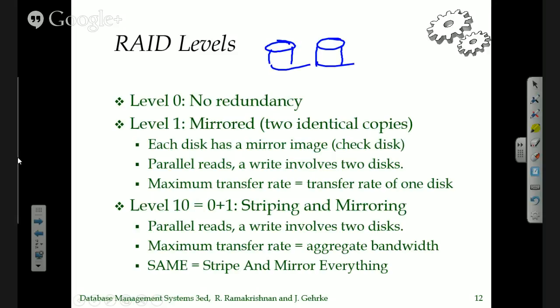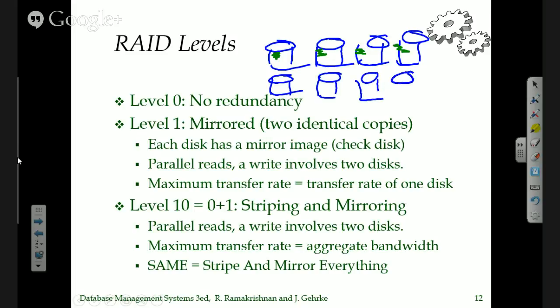You have many disks, and for one file, the data pages are on all of these disks, and then you have mirroring of every one of the disks, and that one also has copies of the data files. My drawing is worse than usual because of the shift. This is also called, I think Oracle has the terminology called SAME, stripe and mirror everything.